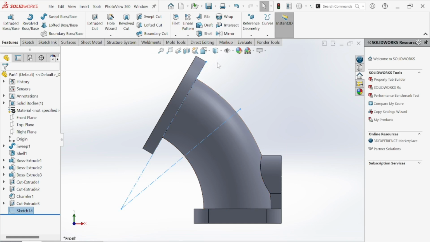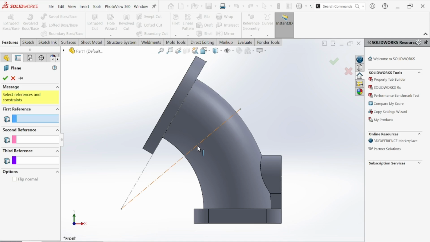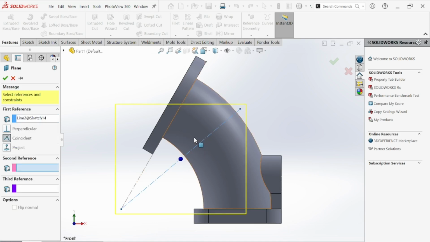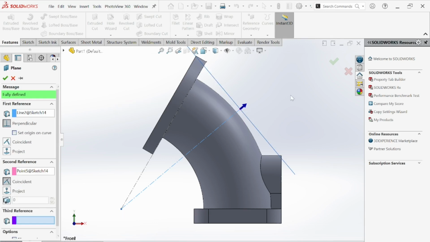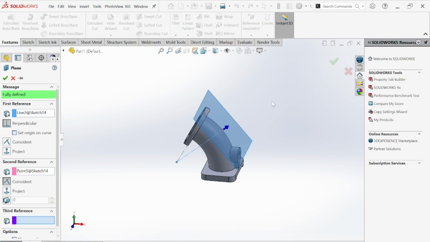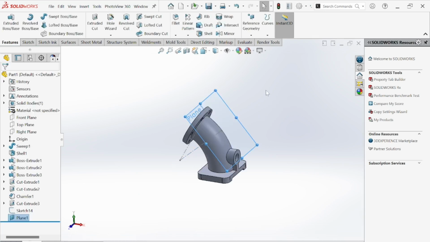Now here you see this angle is visible. Here go to plane. This time select this one. Here you see our axis line is done. Now we need to select position. So select this point. Now here you see our plane is done and make this one okay.